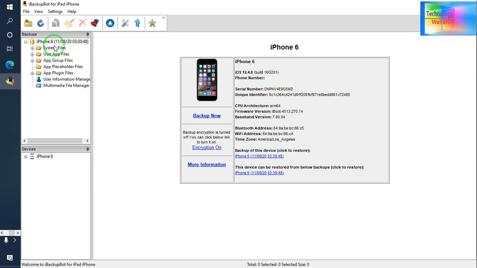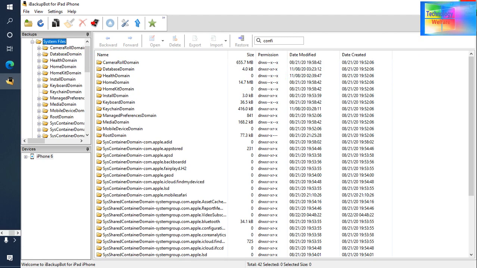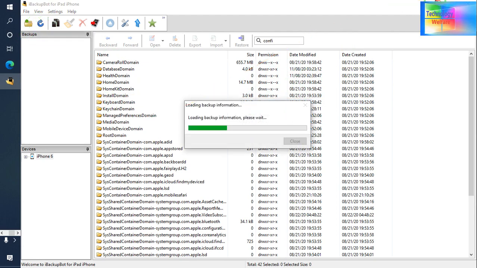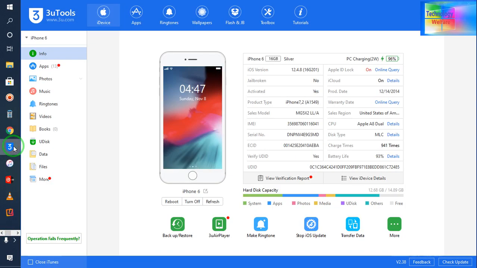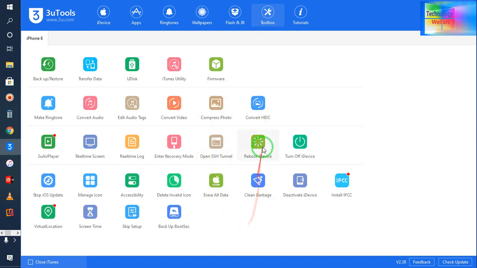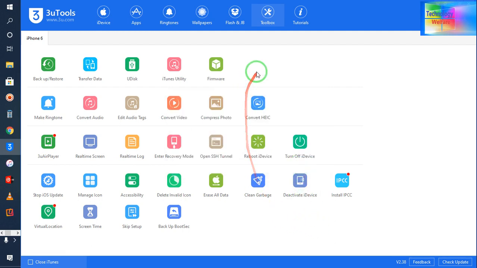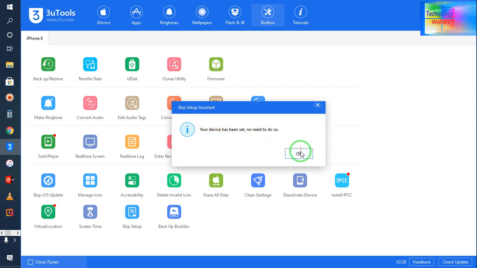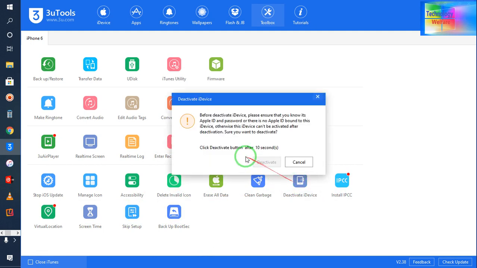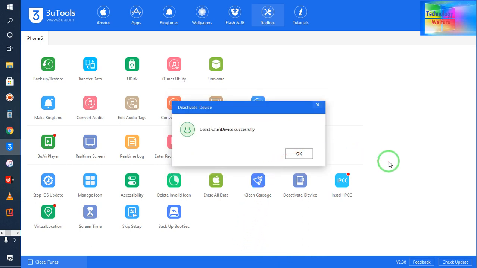Now see here, in system files, friends, we have already, let me refresh it, and after deleting, what I will do guys here, I will open on the other hand the 3uTools. In 3uTools, I am going to select in the toolbox deactivate this service. But before going there, I need to select skip setup activation. So skip setup, if the device is no need, because it's already now. So I'm going to wait here and deactivate successfully. Fine, I'm going to click on here, so it has been successful.